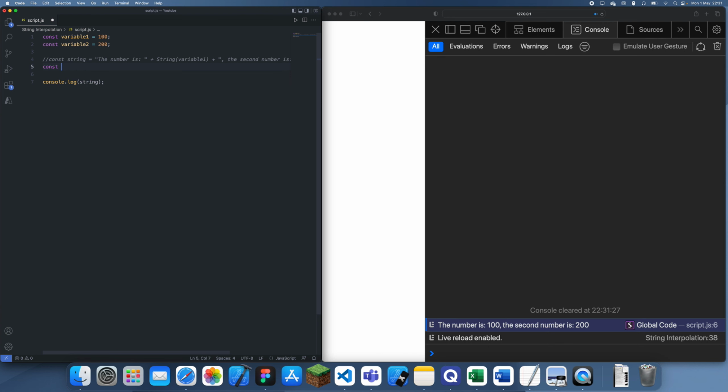Now the better way of string interpolating is super simple. What we're going to do is use the backtick, and these are these kind of special speech marks. Using this, it's going to allow us to use the dollar sign followed by the curly braces, and these are going to allow us to easily implement variables into our string.